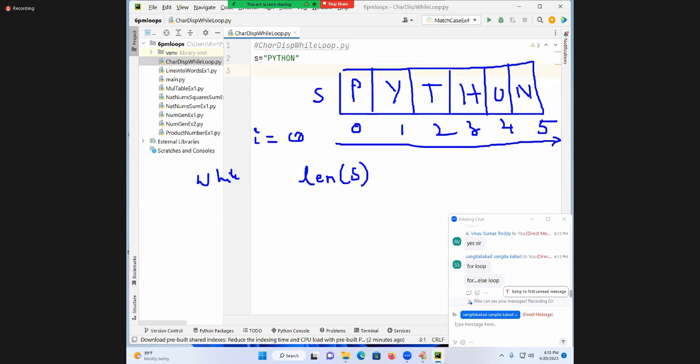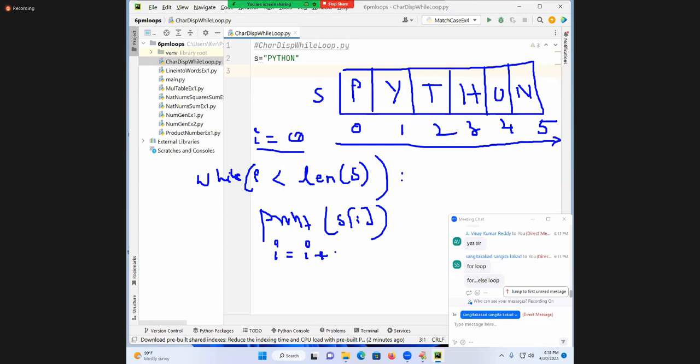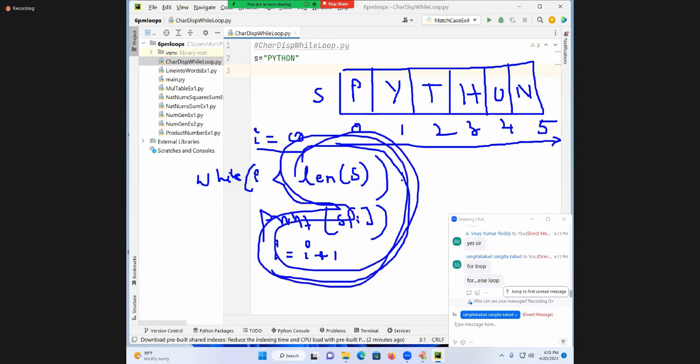So while I is less than len of S, what will I do here? Print S of I. What is the value of I? 0. 0 is less than 6, true. S of 0 is P. Next, I is equal to I plus 1. What is the value of I? 1. 1 is less than 6, true. Again print S of 1, then S of 2, S of 3. It keeps repeating.